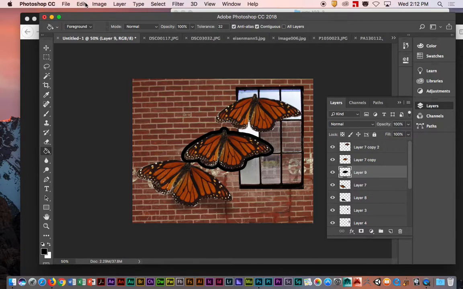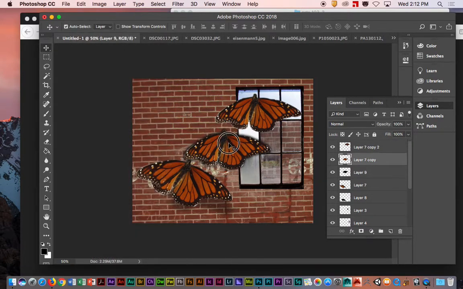Oops. Ooh, big mistake. I still had the paint bucket. Make sure I'm on the move tool. Move that so that this is underneath it. And what you're always thinking about is where the light source is coming from. We've suggested that the light source is coming from here, and that's why this one looks this way. So we're going to do the same thing.